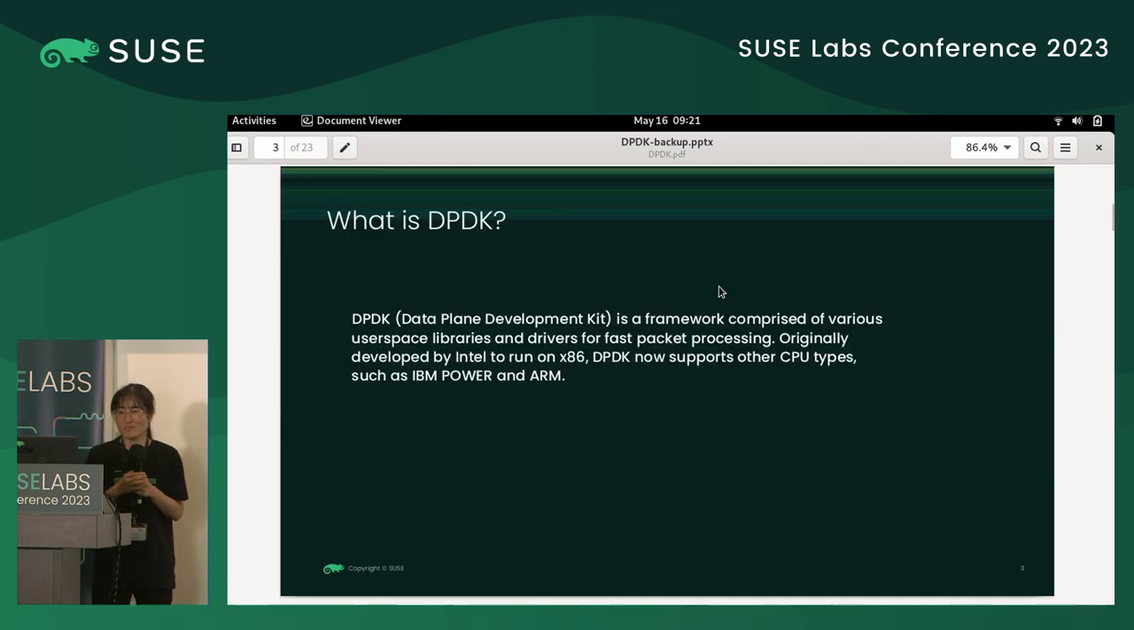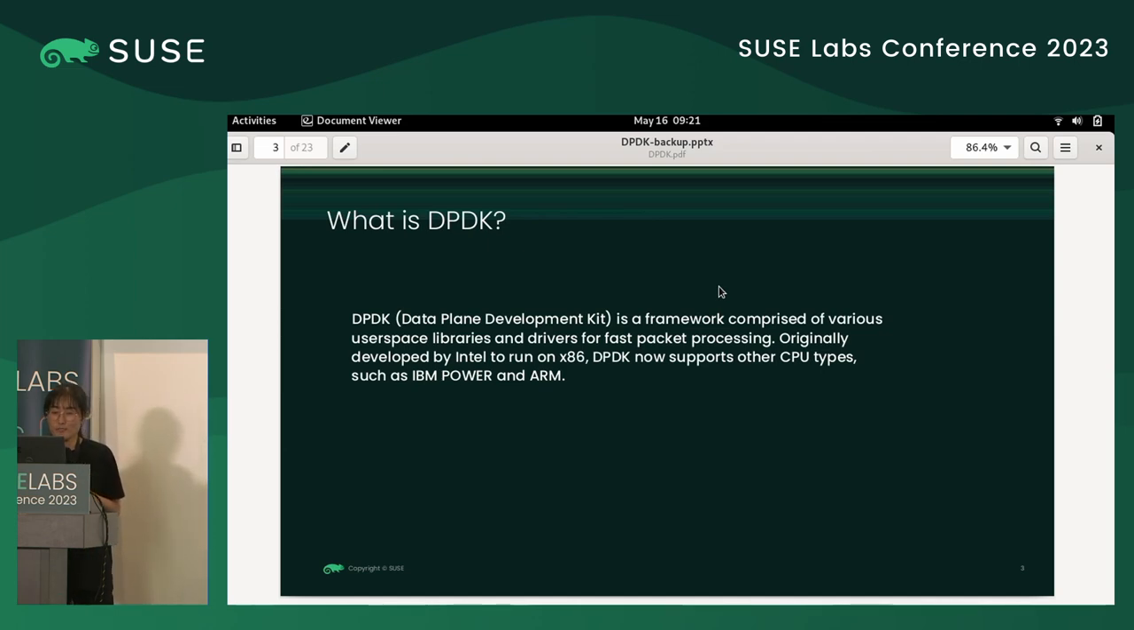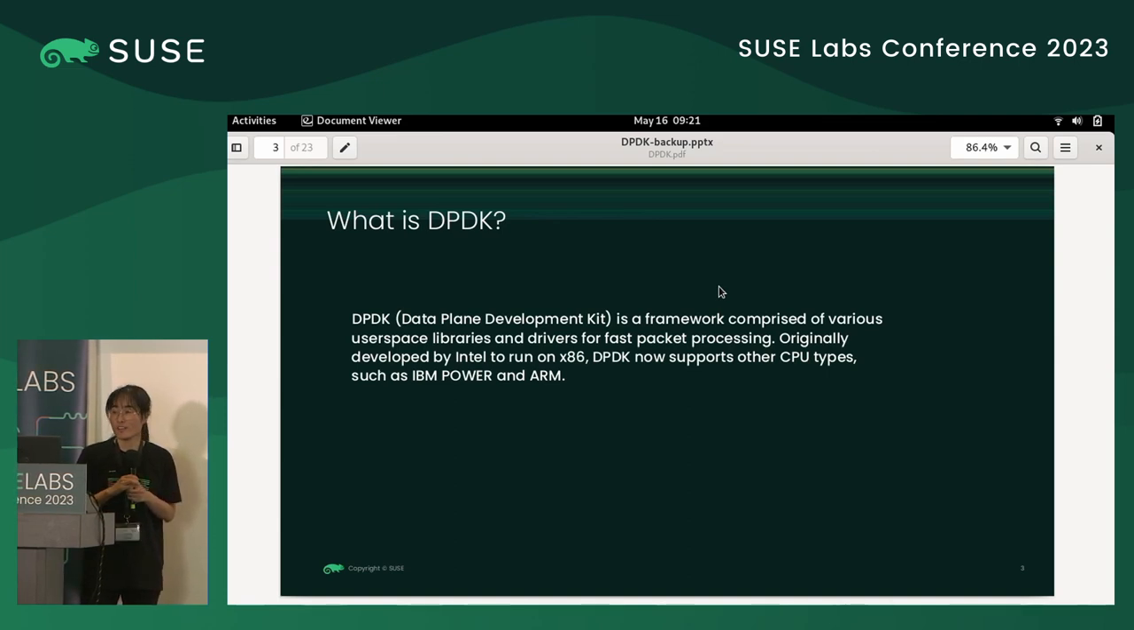So what is DPDK? Generally, DPDK is just a data plane development kit for network management. It includes user space libraries and drivers for hardware, as well as drivers for virtualized network cards. It is to improve fast packet processing.